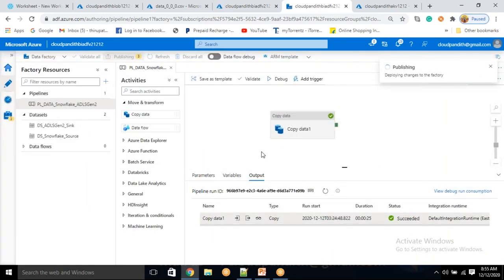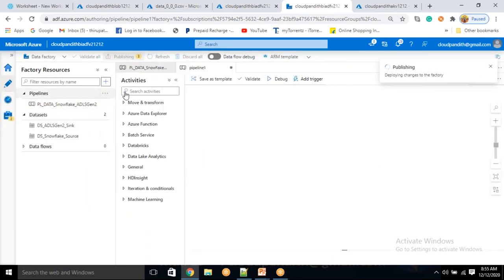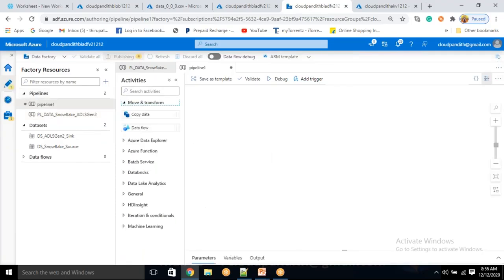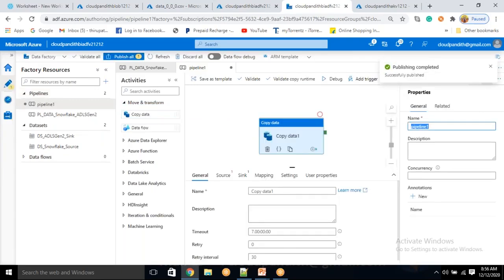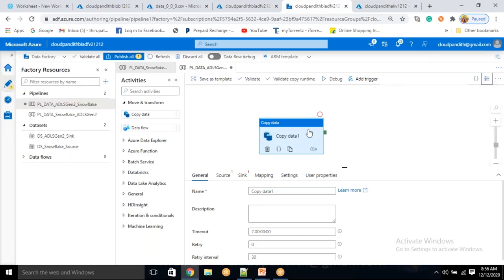Now I want to do it in a reverse way. Let's create a new pipeline. Click new pipeline. I don't want to use the existing data sets and I don't want to confuse you. That's why I'll create a new PL_data_ADLS Gen2 to Snowflake. From storage to Snowflake, I want to move the data.